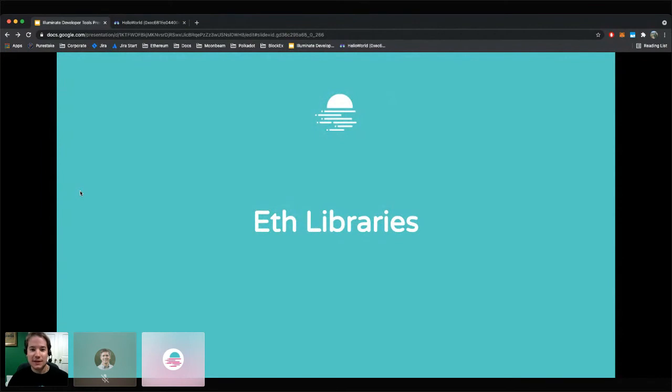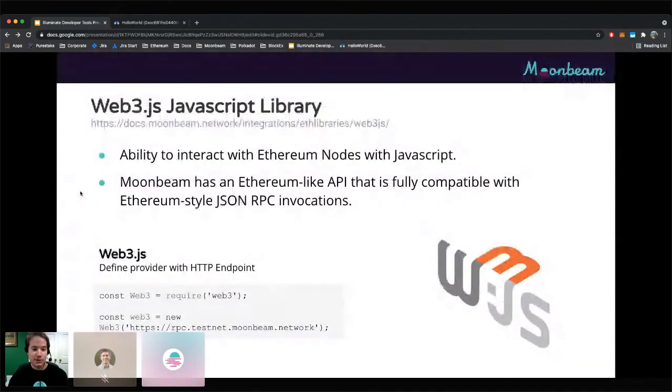Okay, moving on to ETH libraries. Web3.js is a very important set of libraries for developers to interact with Ethereum nodes using HTTP, IPC, or WebSocket protocols with JavaScript. If you have a web application or a mobile application, and you need to get data from a blockchain, check on some accounts, check on the state of the blockchain, or create new accounts, anything like that can be done with Web3.js. It's a really, really important framework.